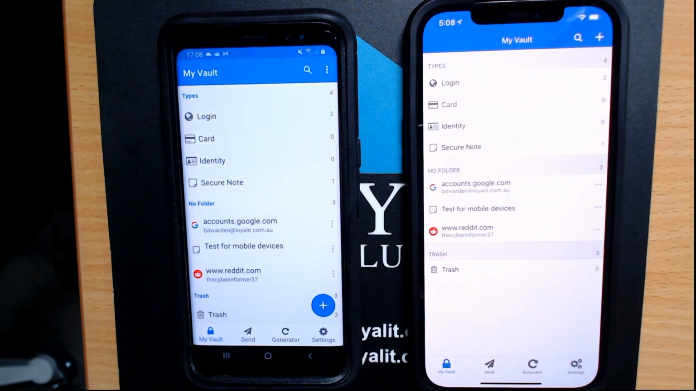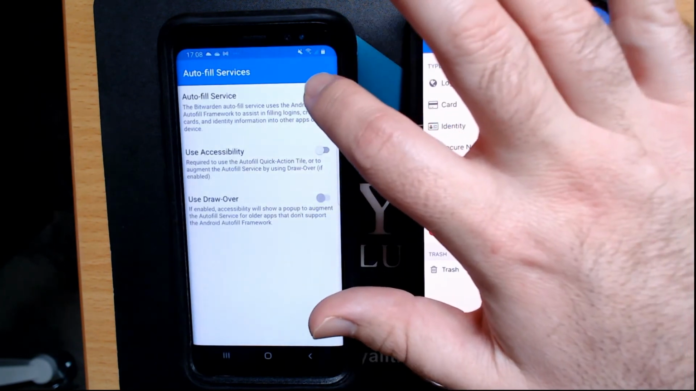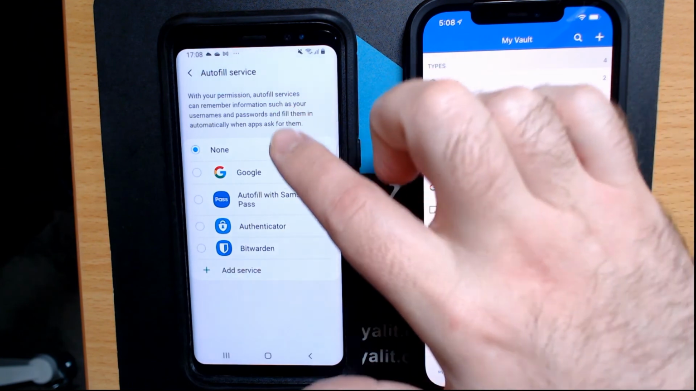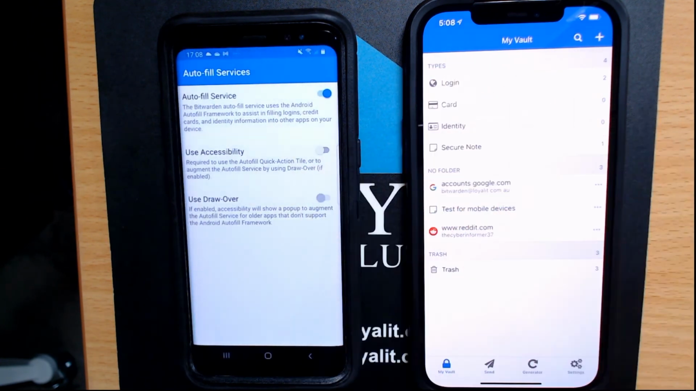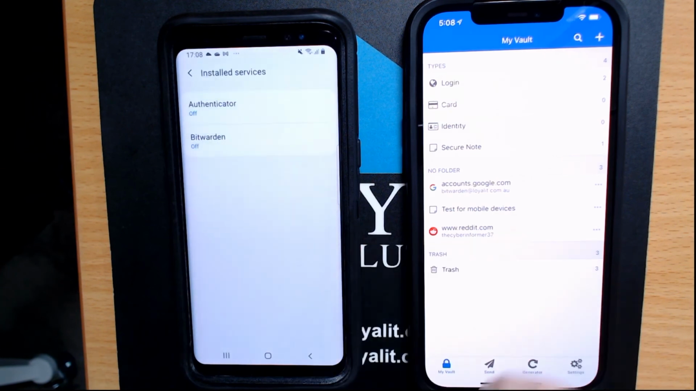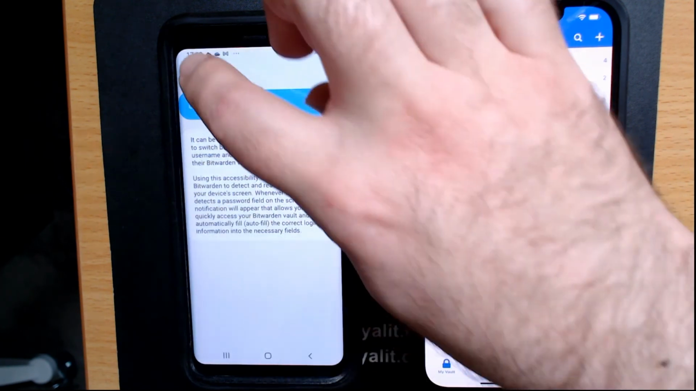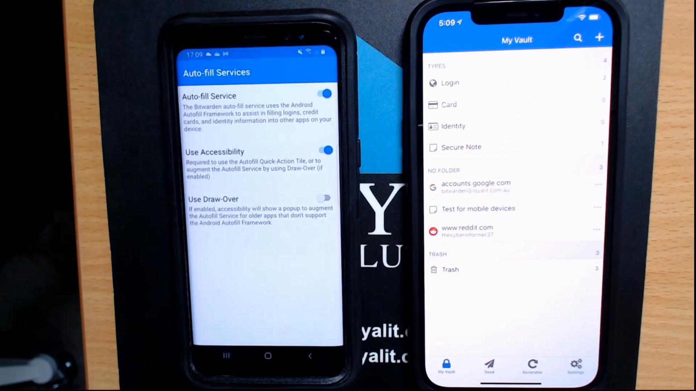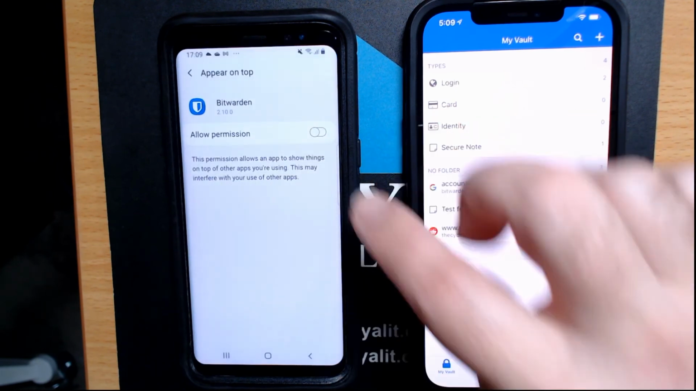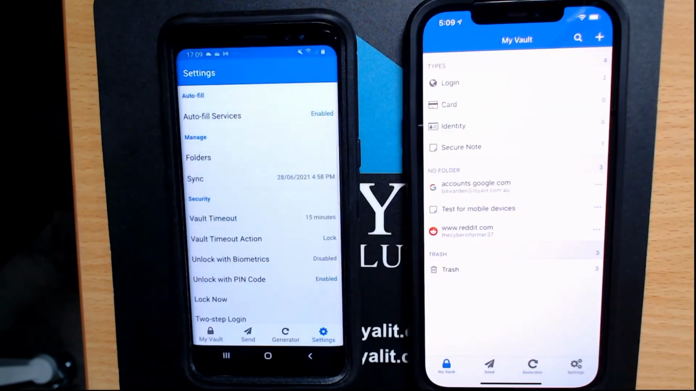On Android, we'll go and tap on Settings, Autofill Services, tap on the first option, Autofill Services, select Bitwarden, tap OK, then tap on Use Accessibility, tap on Install Services, tap on Bitwarden, tap OK, and then back, and then back, and then back again. Then tap on Use Drawer Over, tap Allow Permission, and then go back and back. Then we can go back into My Vault.